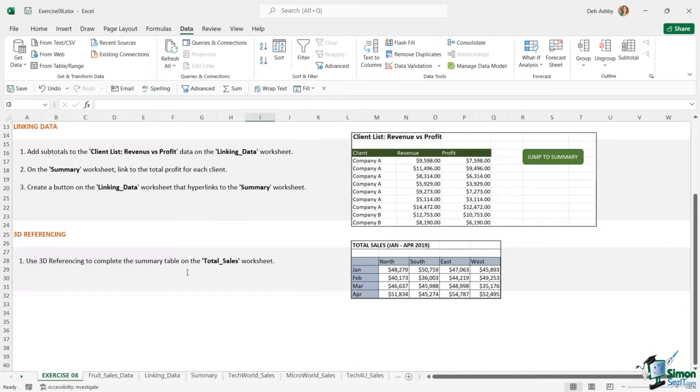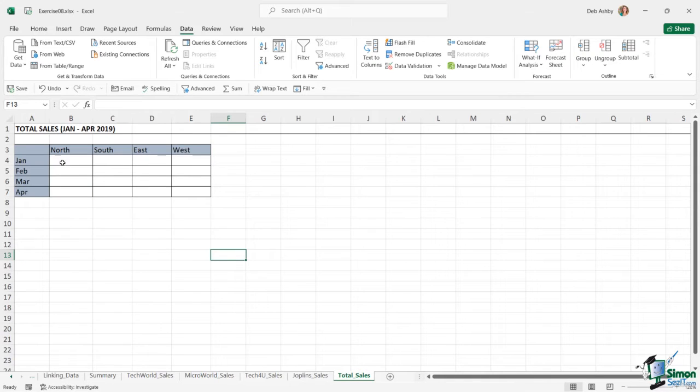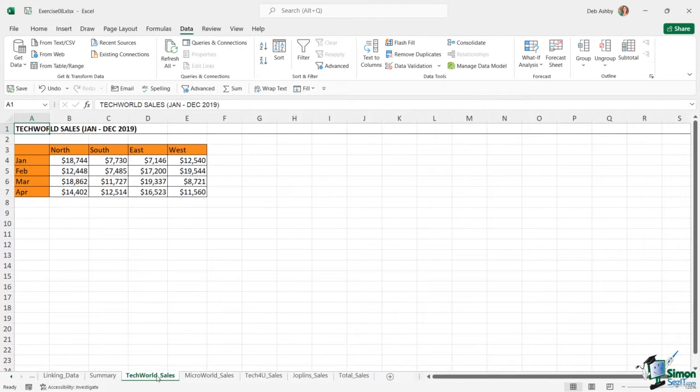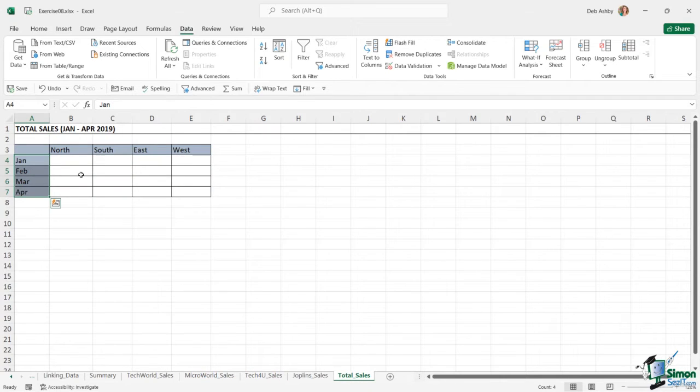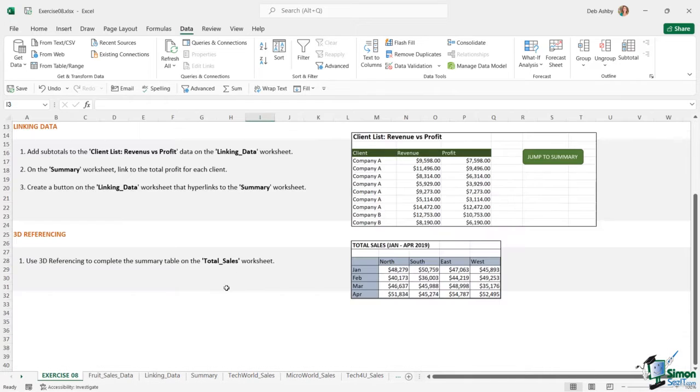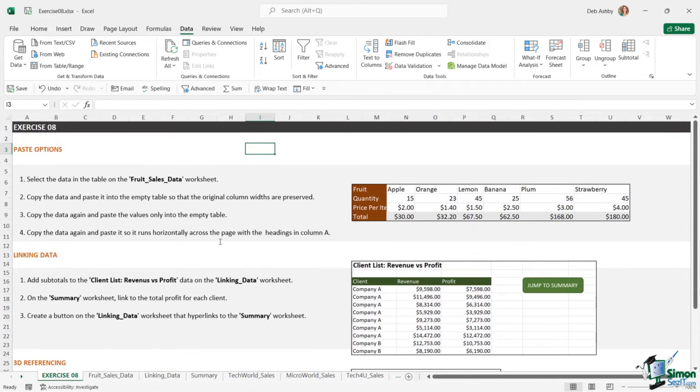So what we're aiming for here is to have the total profit for each of the companies linked through from this worksheet. And then finally, I'd like you to practice 3D referencing. So I'd like you to use 3D referencing to complete the summary table on the total sales worksheet. So if we scroll across to the end, here is the total sales worksheet. And basically, I want to find out the totals for all of these regions for these months across each of these different companies. So we need to use 3D referencing to get those totals into the table. So quite a few things to practice there. And if you'd like to see my answer, then please keep watching.